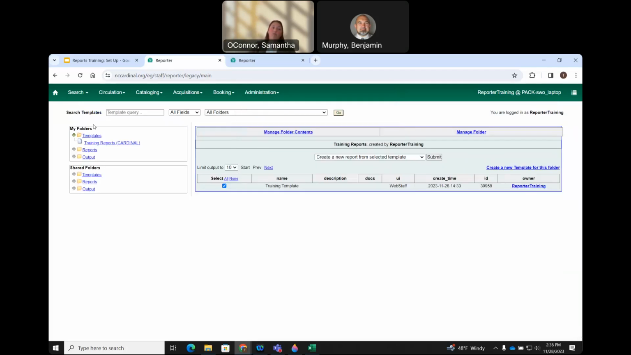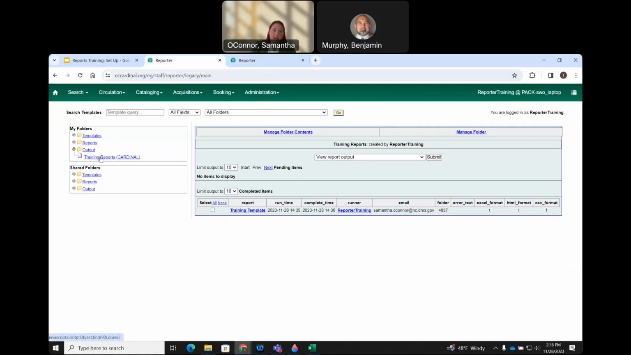Now I can go and work and do other things and wait to be emailed for the output. And that's what most people do. But for the purposes of this training, I will show you where you would find it if you wanted to go directly to it. So I'll go to the output subfolder that we created, the training report subfolder, and I can see that it's already run. If it had not run yet, it would be up here in pending items.